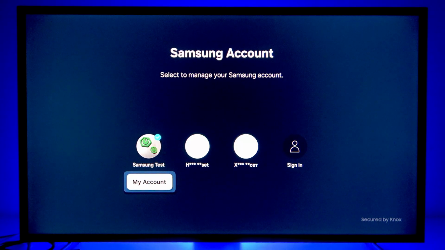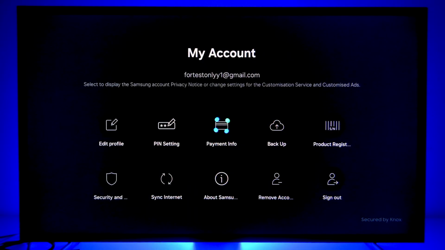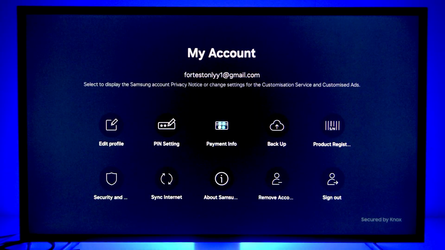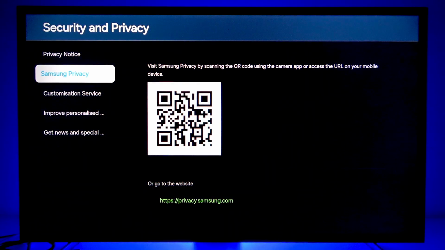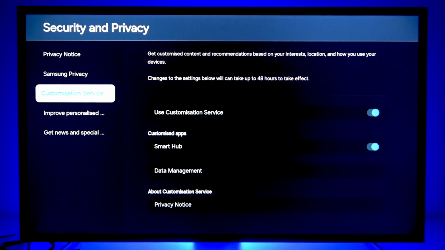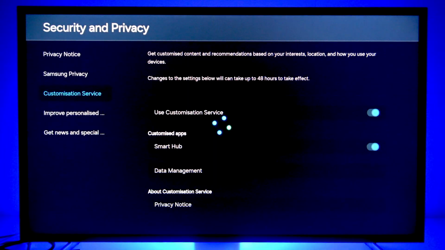select your account, press the down arrow key to select my account, and now here we have to navigate to security and privacy and open this menu. After that let's navigate to customization service. And here you can disable customization service if you want to by switching this toggle off.